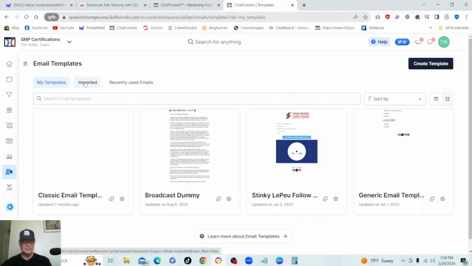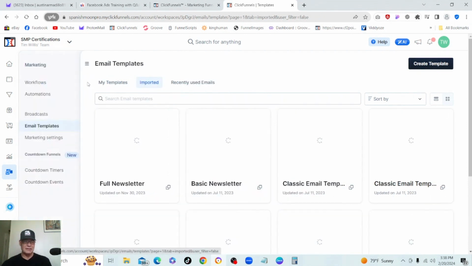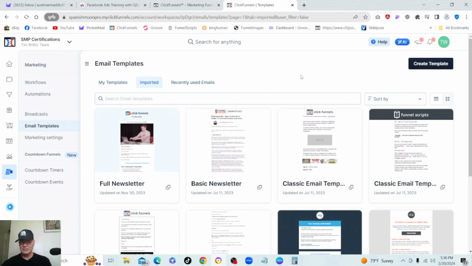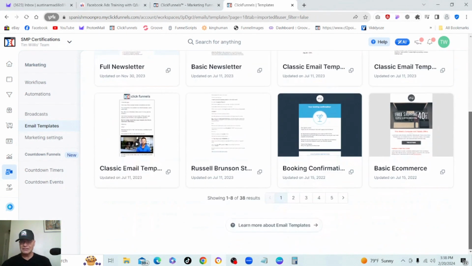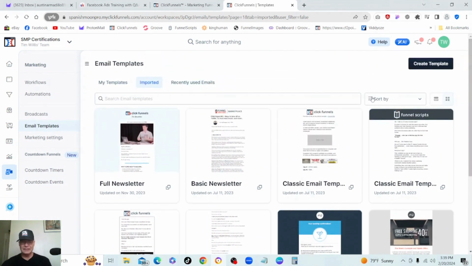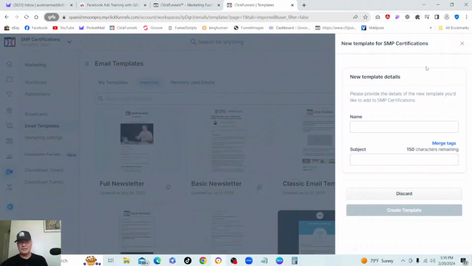It may just be a temporary thing, but what we actually want to look at is the importance section, and this is the section where we will see all the email templates that ClickFunnels provides for us. And at present count there are 38 of them. And these are a good place to start working from if you're creating an email and you don't want to start it completely from scratch. Of course, you can always just create a blank template just like that. You don't have to choose something.